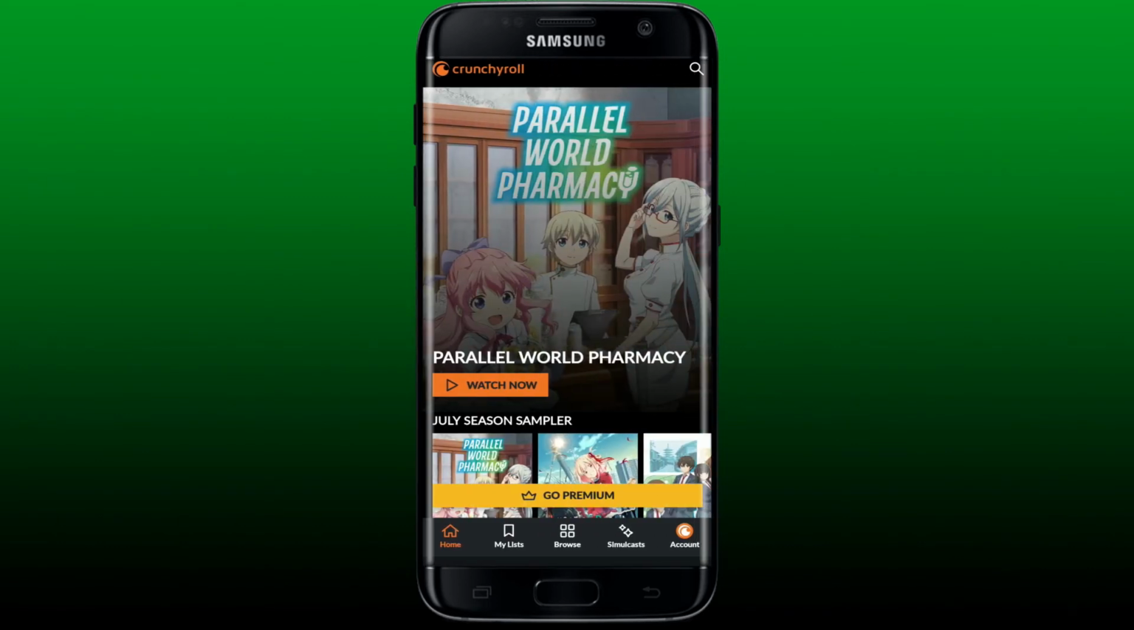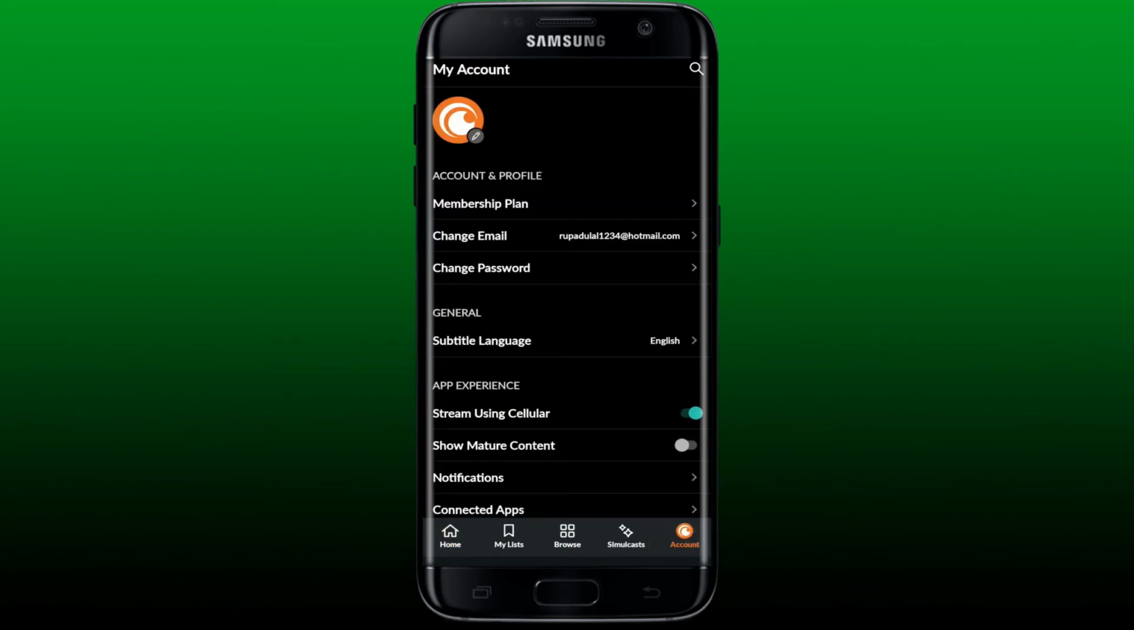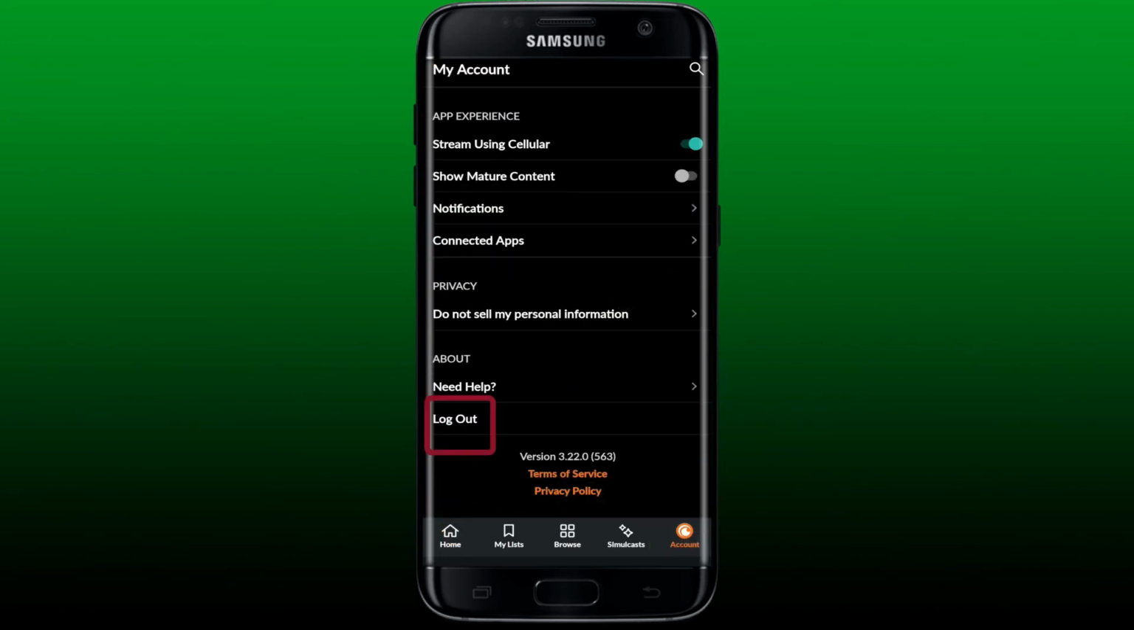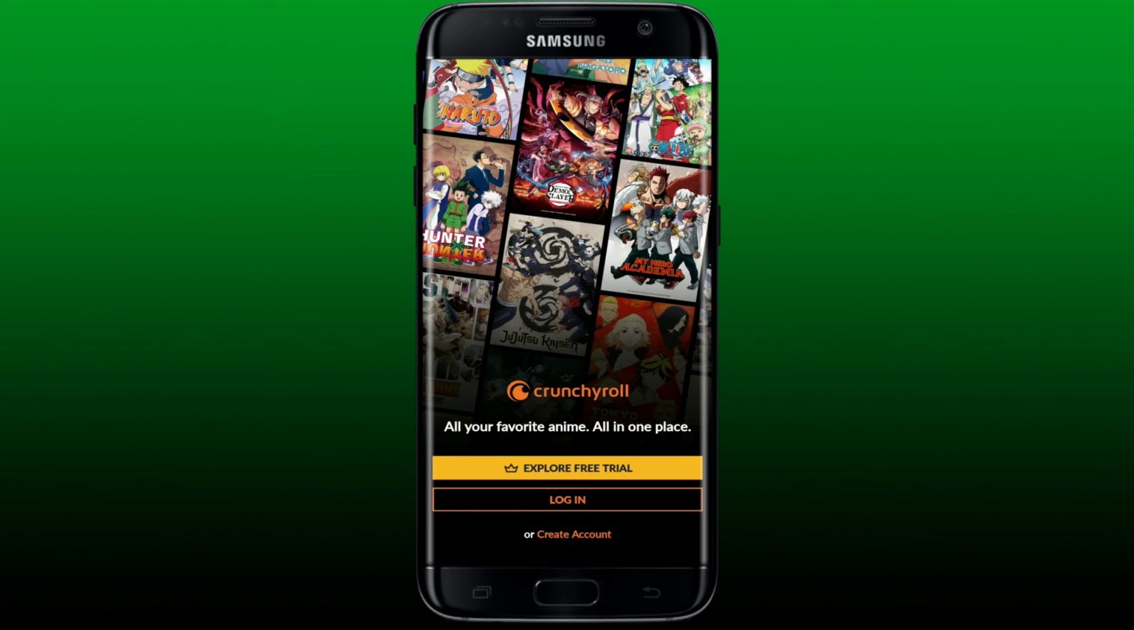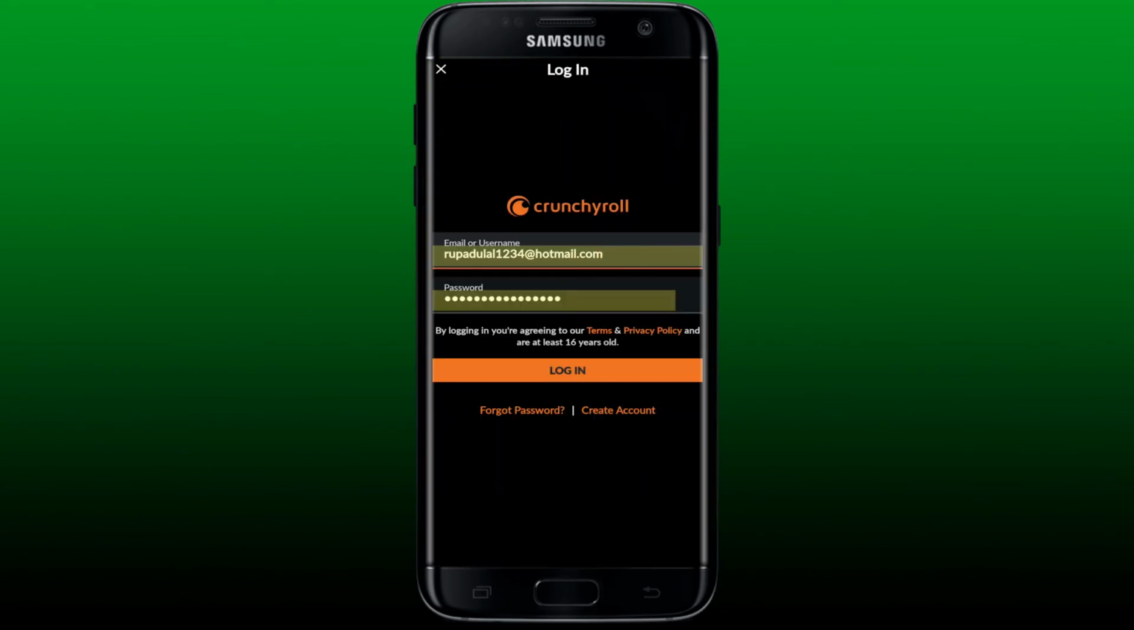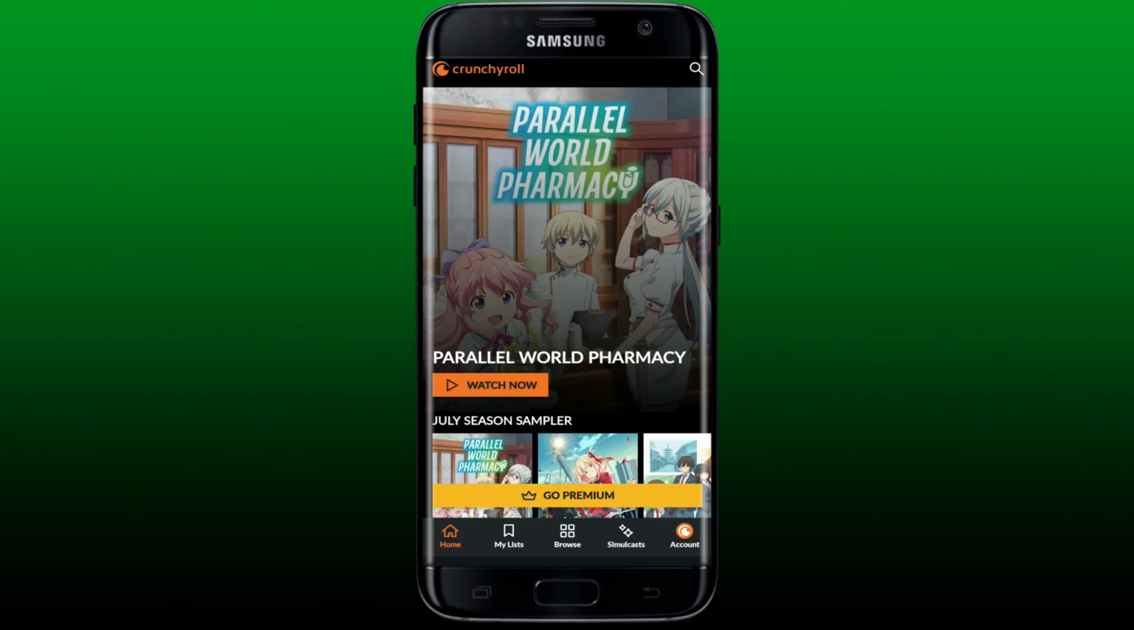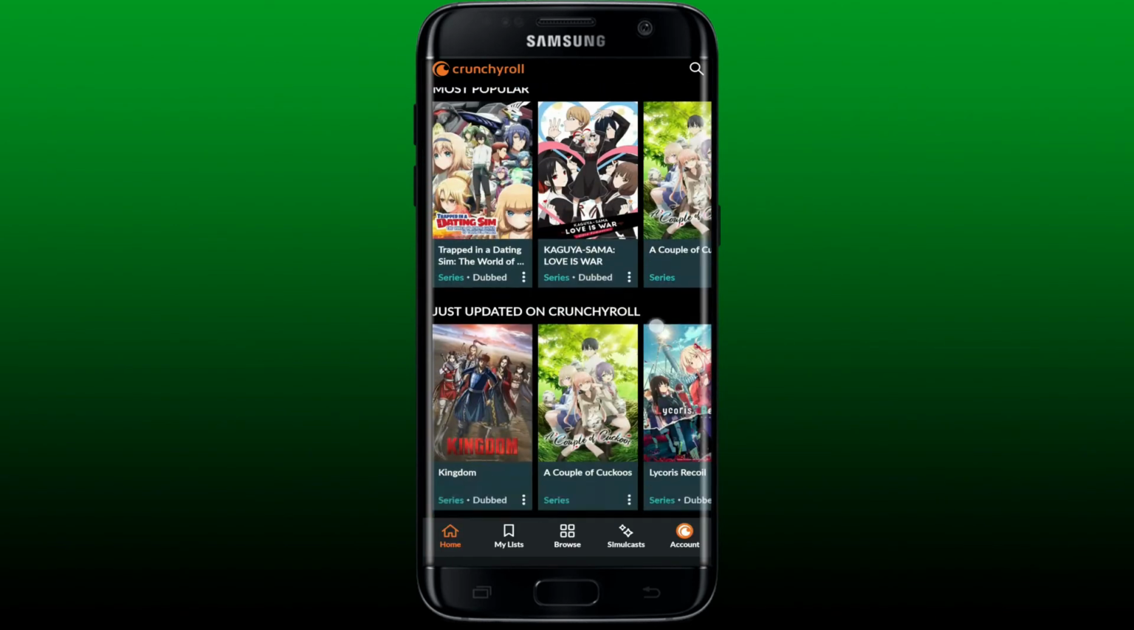and once you've downloaded the app's latest version, simply open the app and see if that fixes the issue. If it still does not work, go to the account button at the bottom right, scroll all the way down and tap on log out. Once you log out of your Crunchyroll app, log in again, enter your credentials and tap on the login button, open up a content and see if that fixes your issue.